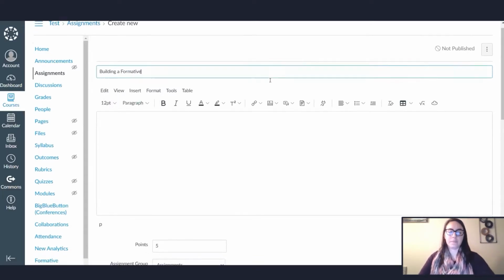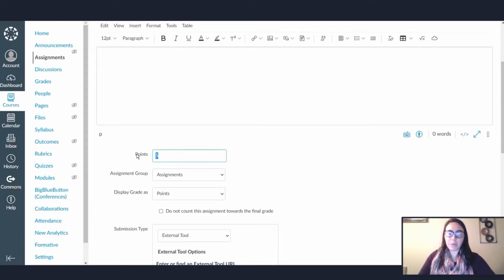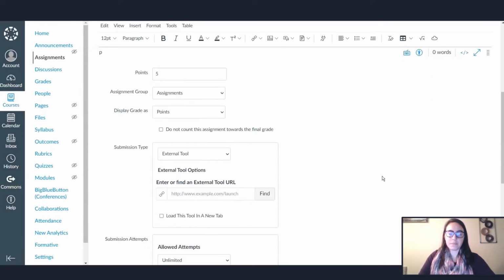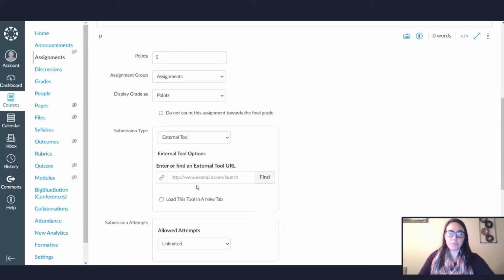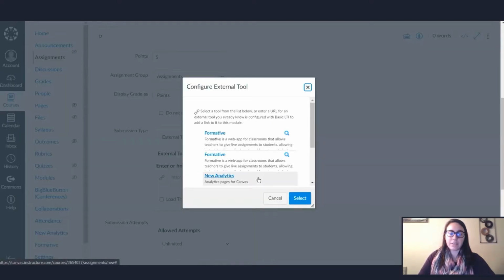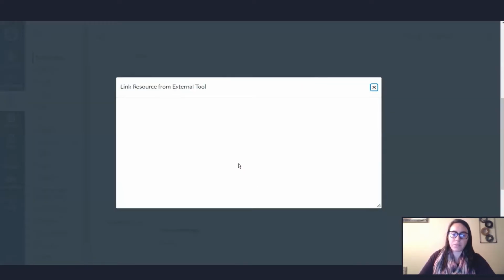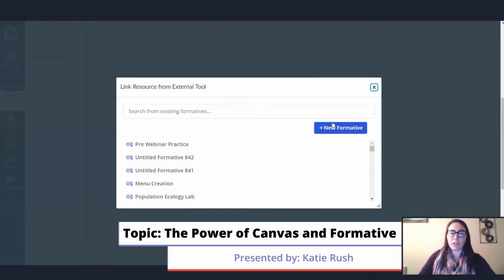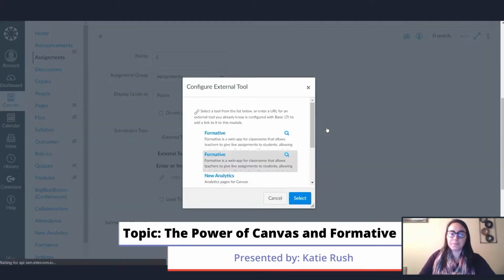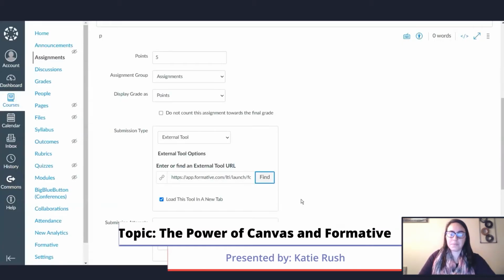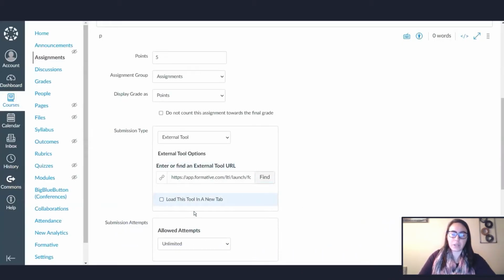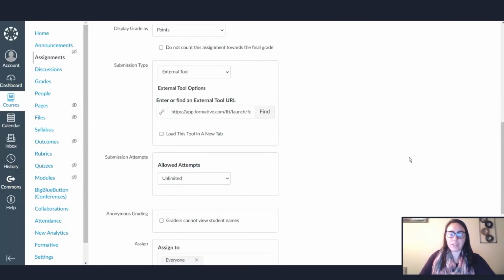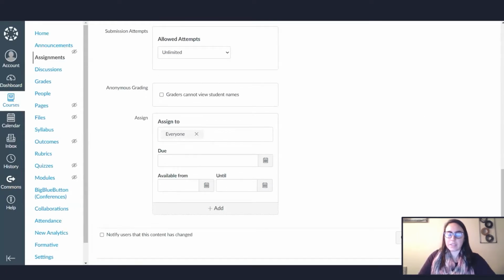I'm going to title it. Make sure I have my points. I'm going to come into External Tool, click Find, click Formative. And this time, I'm going to use this new Formative button up here. I'm going to click Select, uncheck Load in a new tool, again, keeping it all within that Canvas platform for myself. And then I'm going to hit Save.